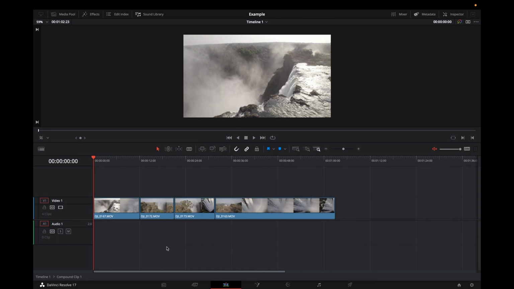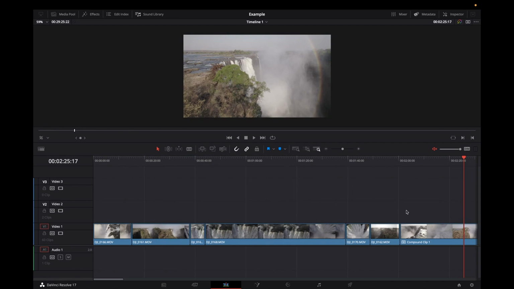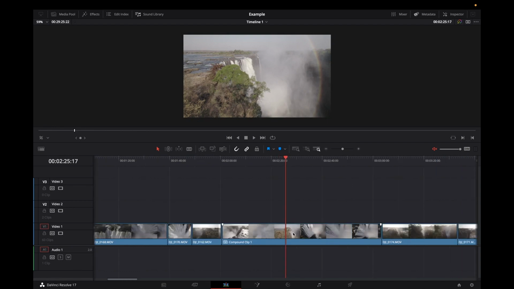Now, you might be asking, how do we know that we're inside of the compound clip? Well, if we look in the bottom left corner over here, we can see this is the compound clip that was found within timeline 1. And we can quickly jump back to timeline 1 by just double clicking on timeline 1 down there. And now we're back to where we started. And we can see that this is the compound clip that we were just inside of.